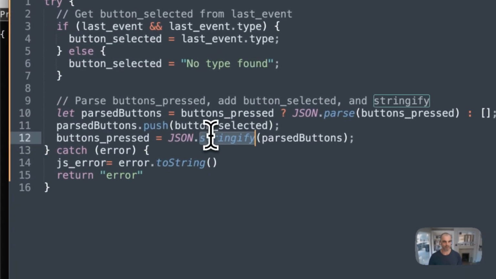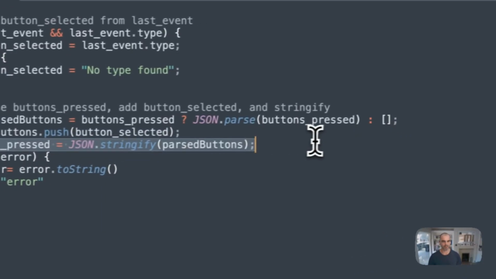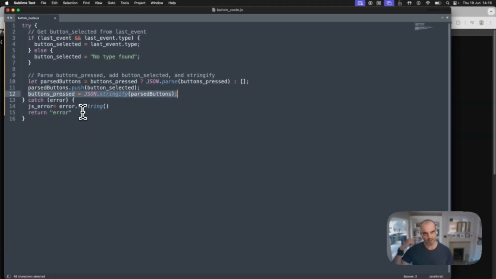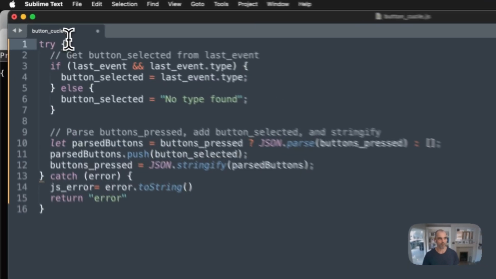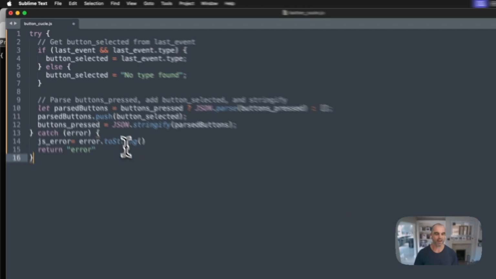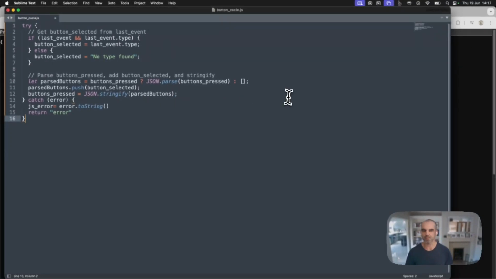And then we stringify that. This is what I was talking about. We stringify that so that it will retain its state within Voiceflow, and the next time it's run, it can take that into consideration. Once again, I wrap this in a try-catch so that I can catch any errors and actually understand what the errors are.